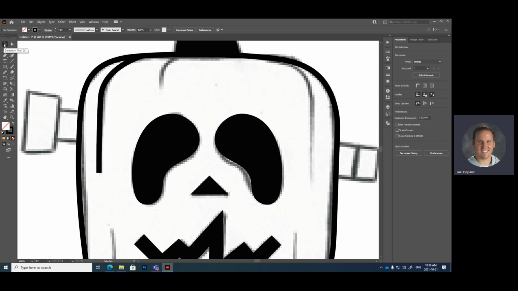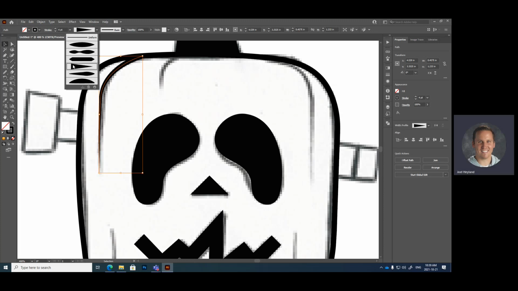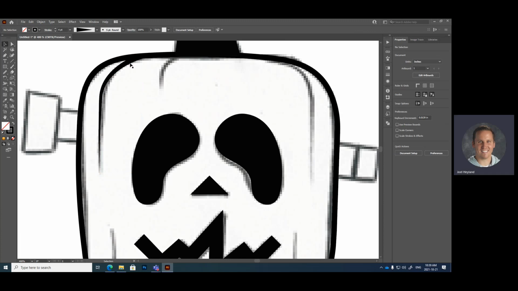So grab your selection tool, click on the line you just made. And at the top here are all your options for that stroke. You want to make sure it goes from thick all the way down to thin. So in order to do that, we're going to click here and click on the one that looks like the triangle. Okay. As you can see, my line starts off thick and then it kind of disappears as it gets to the bottom here.